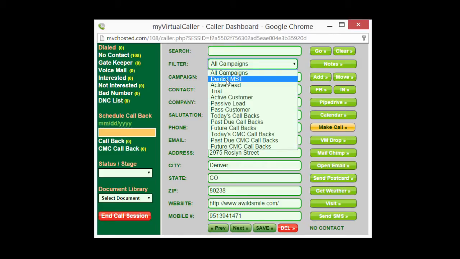You can filter down on any campaign that you give your caller, their active leads, or any custom filters that you've put in place and that they've denoted on these records. If you're setting callbacks, you can filter down on your callbacks for the day, past due, or future callbacks. If you're following the CMC marketing funnel formula that we provide you, this is a special callback that you can have your caller set up if you're following that approach.